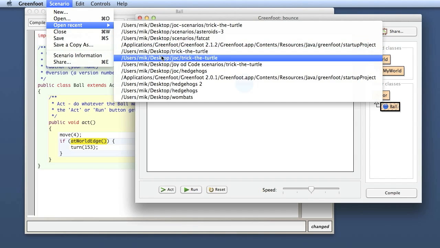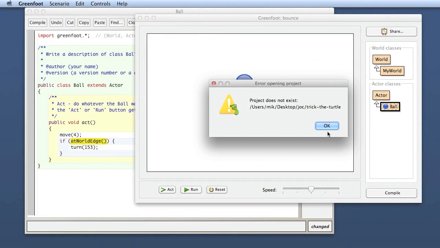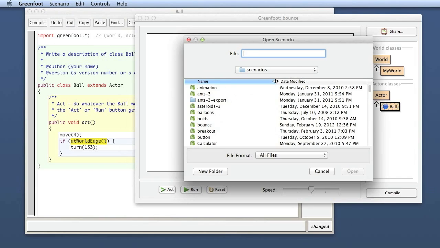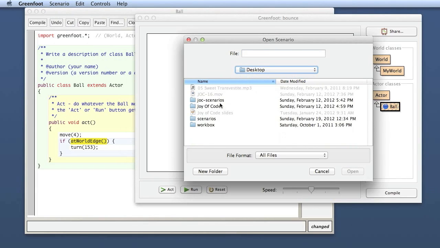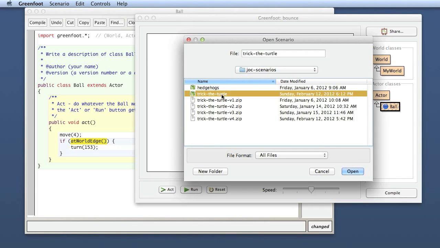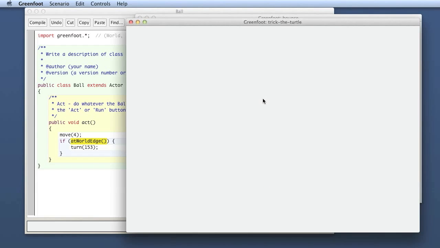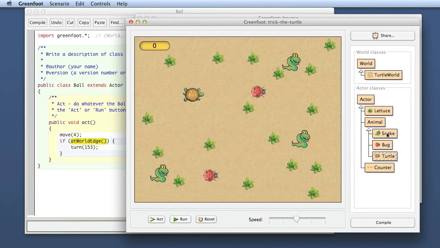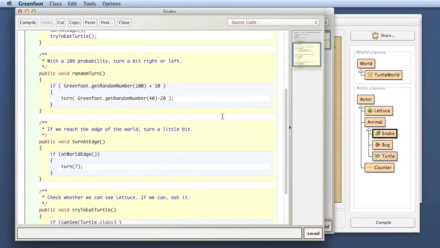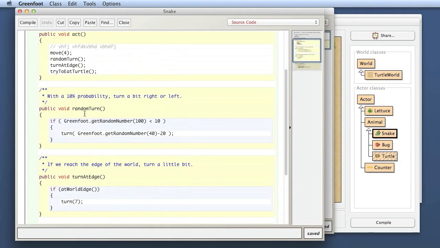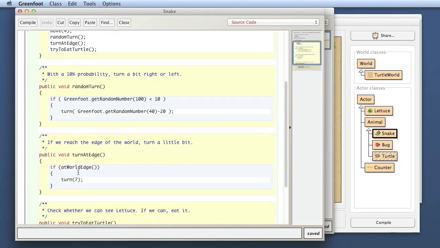trick the turtle. Oops, where is it? Where's my trick the turtle? Scenarios, I can... There's my trick the turtle from my previous episodes. Instead of just writing that again, here my snake, didn't that have an advert? It had a... where was it? Turn at edge. Add world edge.